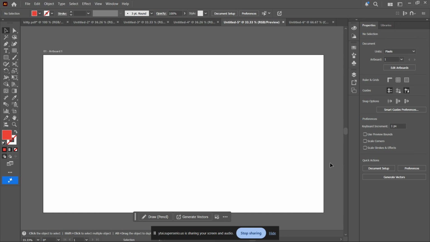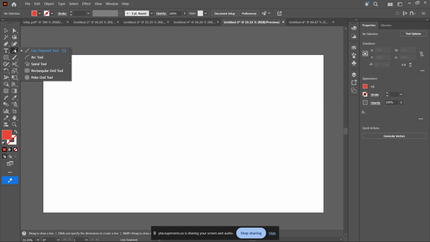First, open Adobe Illustrator and create a new document or open an existing project where you want to add your grid. Once you're on your artboard, go over to the toolbar on the left side of your screen. Look for the Line Segment tool. You may see just a line icon. Click and hold on that tool to reveal the hidden tools underneath it. From the drop-down menu, select the Rectangular Grid tool. This is the tool we'll use to build our grid.